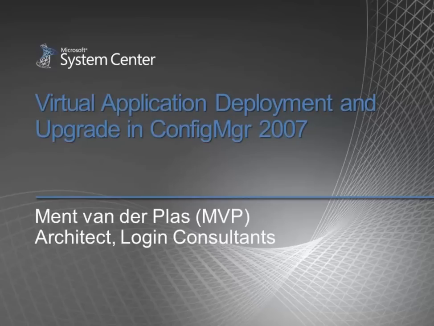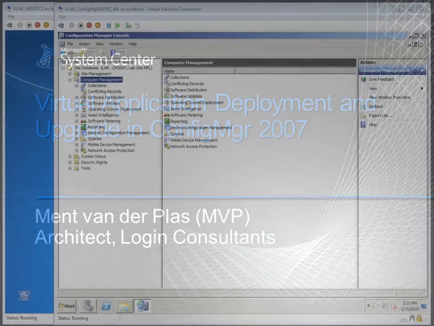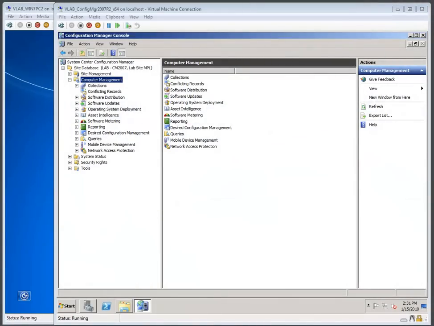Hi, and welcome to Virtual Application Deployment and Upgrade in Configuration Manager 2007. My name is Ment van der Plas, and in this video demonstration I will show you how easily a virtual application can be deployed and upgraded in a Configuration Manager 2007 environment, and also show you how similar the process of adding applications to your environment in Configuration Manager is.